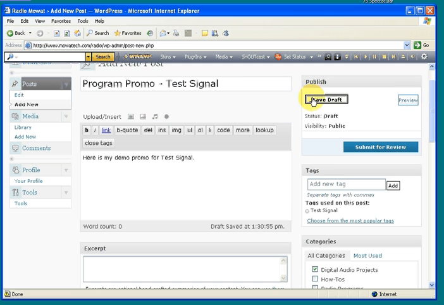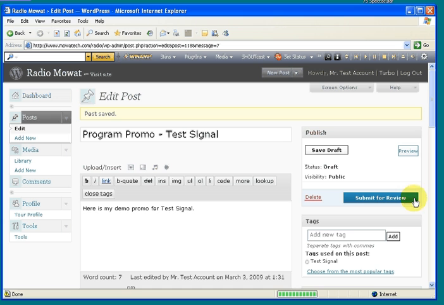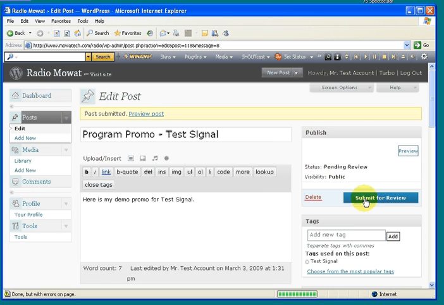Actually, you can save it if you're not totally finished, but when you're finished, you want to actually click Submit for review. And then what will end up happening is that I'll receive this post and I can take a quick look and make sure that the link to the file is working, etc. And then I can post it on the blog.